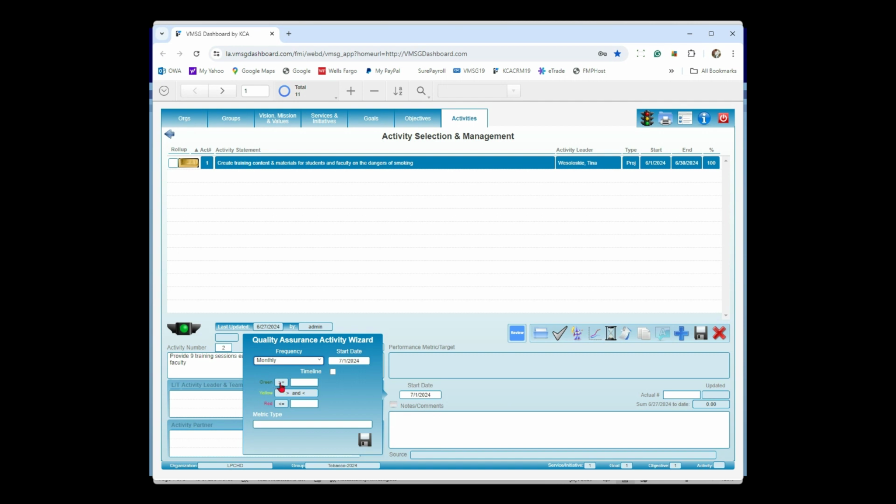Now, this is where we decide the green, yellow, and red. So we're going to say if we get to our target of 9 training sessions, it's going to be green. Pick any number you want, but we'll just use the same example of 6 is red. Down, and you notice it calculates the yellow for you in here. We're going to say our performance metric type is going to be training sessions provided.